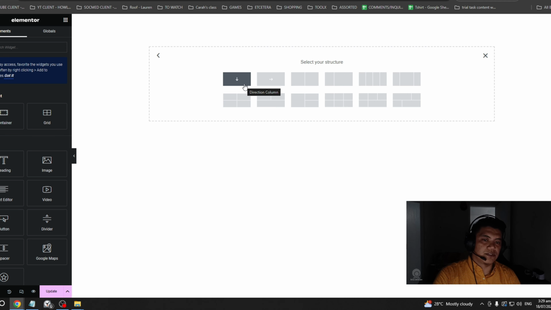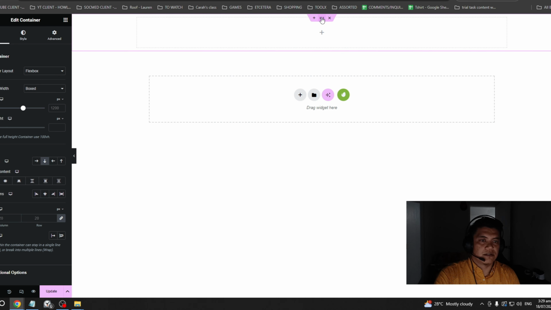I always choose this only one column, okay, because it's always customizable if you're going to start with one column. Okay, so there you go. You'll be able to see the column here, and it says it's a container, edit container.